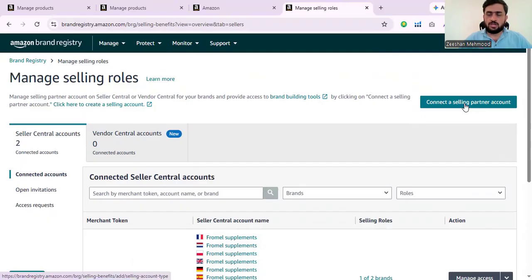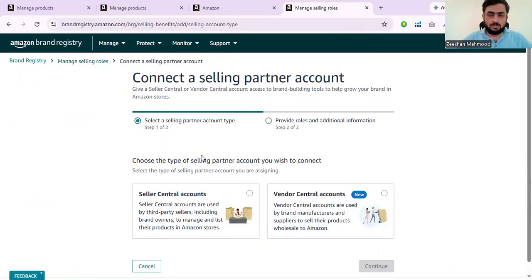Sometimes you register and apply for Amazon Brand Registry, but your Brand Registry does not get connected automatically with the Amazon Seller Central account. In some cases, you will face an error that you will not be able to create a listing, and you will not be able to use all Amazon Brand Registry benefits, even though you are registered and enrolled in Brand Registry. Most of the time, the reason will be that your Brand Registry is not connected with the Seller Central account. So you need to log into your Brand Registry account, go to the Manage Selling Roles page, and click on Connect a Selling Partner.